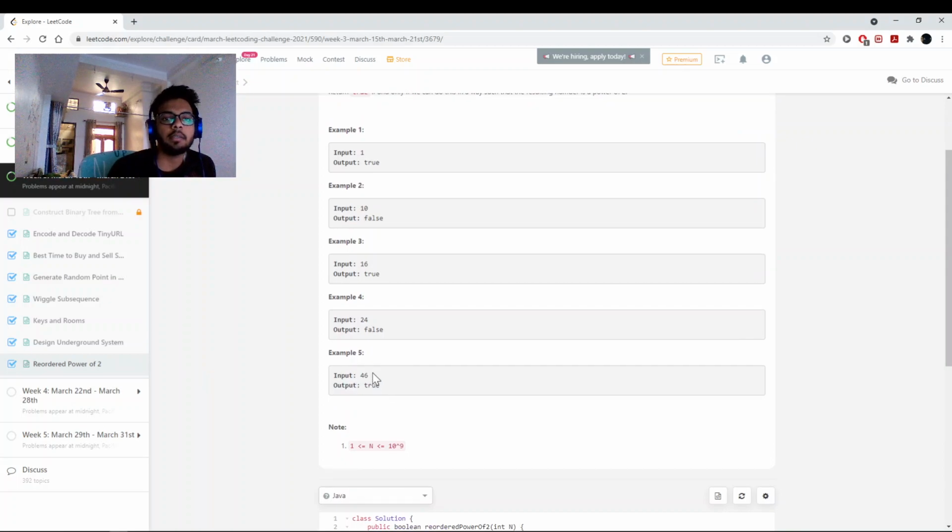So it's 46. 46 can be converted to 64, which is 2 raised to the power 6, which gives us the answer. But 24 cannot be converted into anything. It can be 4 and 2, but that makes 42, and 42 is not a power of anything.